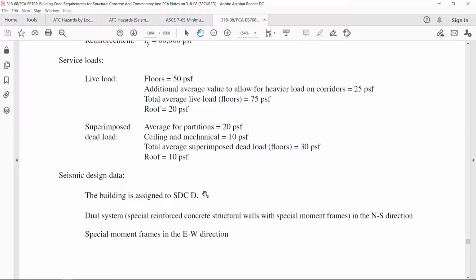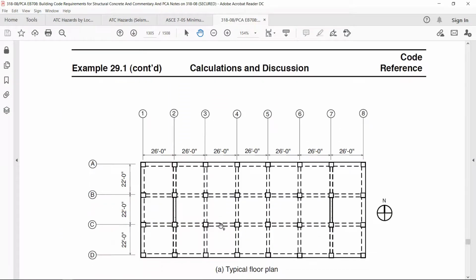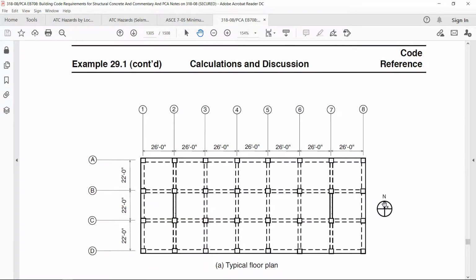Seismic data for this building is SDC D. Dual system, that is a special reinforced concrete structural wall with a special moment frame in the north-south direction and a special moment frame in the east-west direction. So let me show you again the plan. Here is the plan. This is the north-south direction.